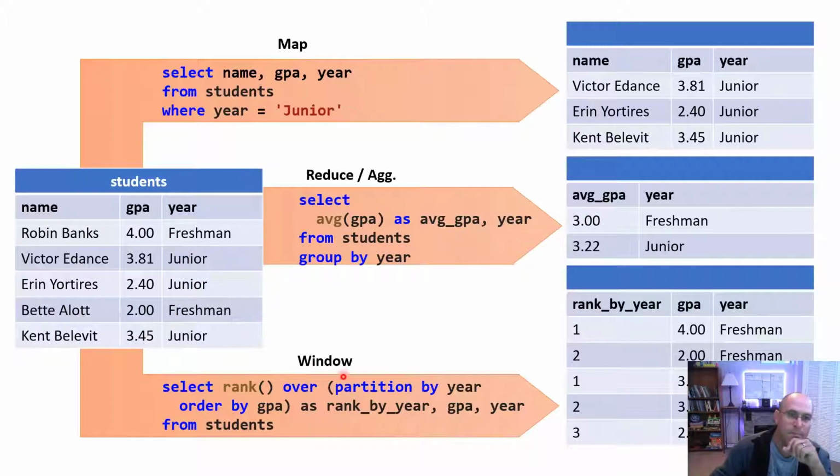So the first freshman has a 4.0. The second freshman has a 2.0. The first junior has a 3.81, the second has a 3.45, and the third has a 2.40. So this rank function, again, this is a map because this applies back to the individual row. I can still go back to this 4.0 freshman and it's Robin Banks. Okay, but it's a function that applies to a set of data, right? So it takes other rows into account.